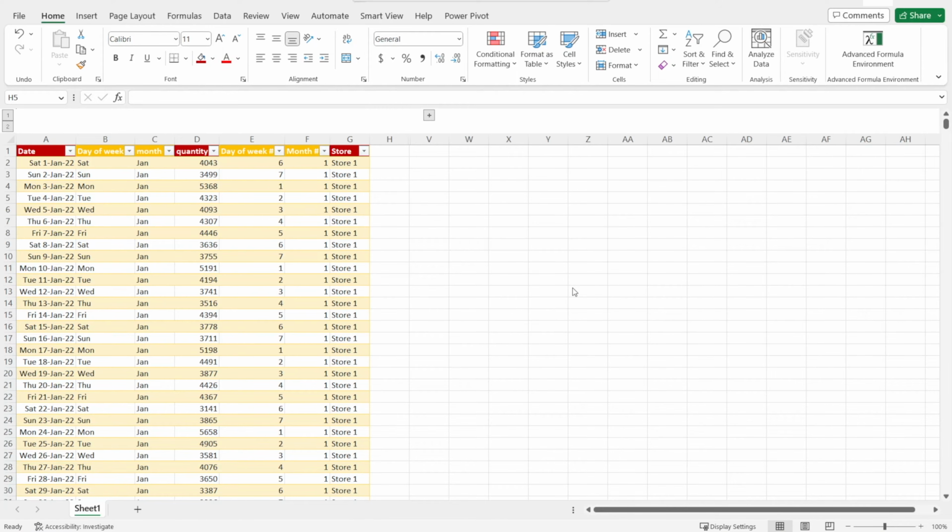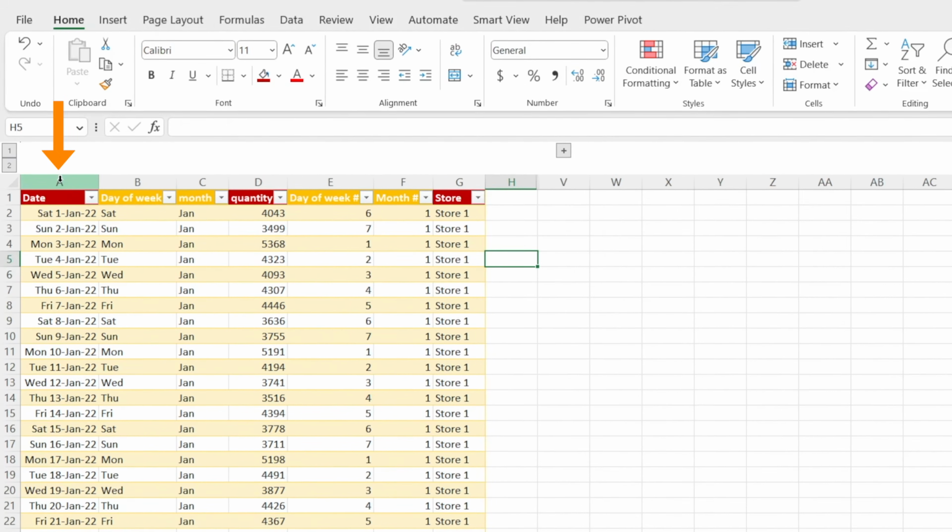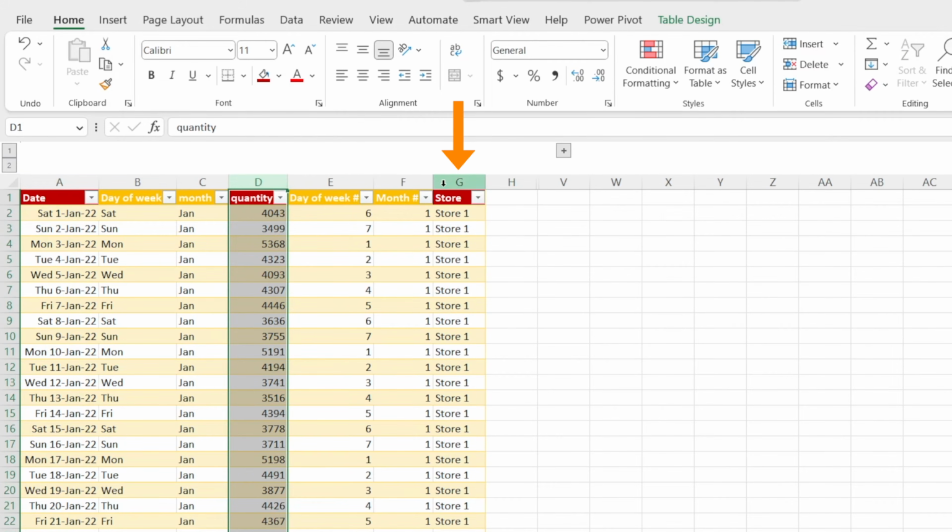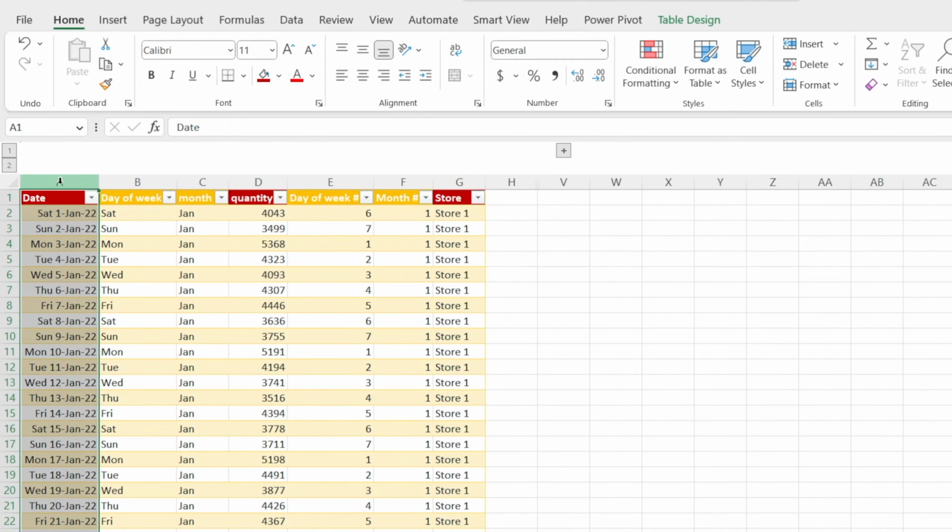Let's look at the data that we'll use to create our data model. The starting point are dates, quantity, and store. And from dates, we will need to derive day of the week and month as text, just the first 3 letters. And I've used this formula to derive day of the week and month. And then to derive day of the week as numbers, I've used the weekday formula. And to derive month as number, I just used the month formula.